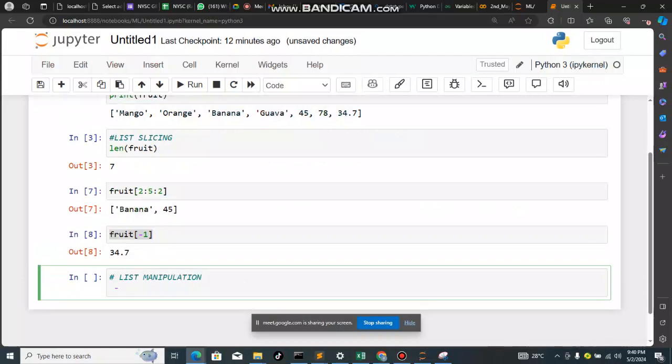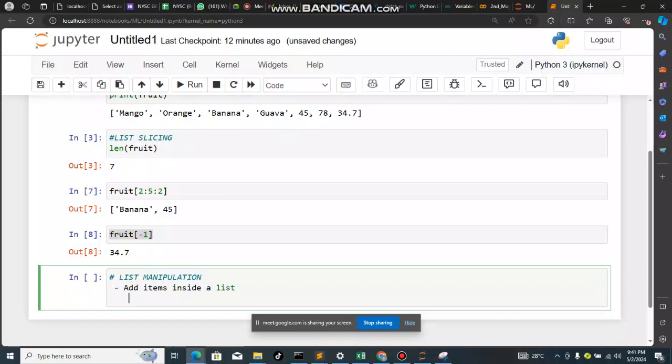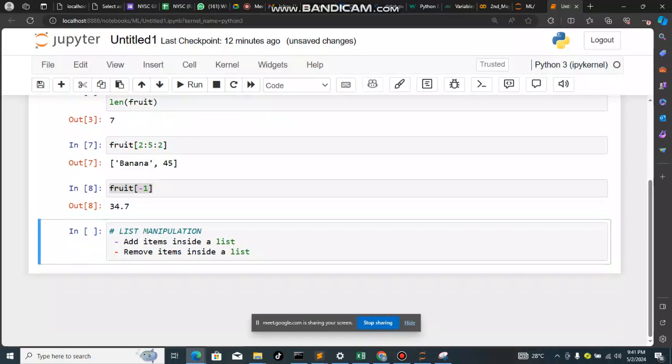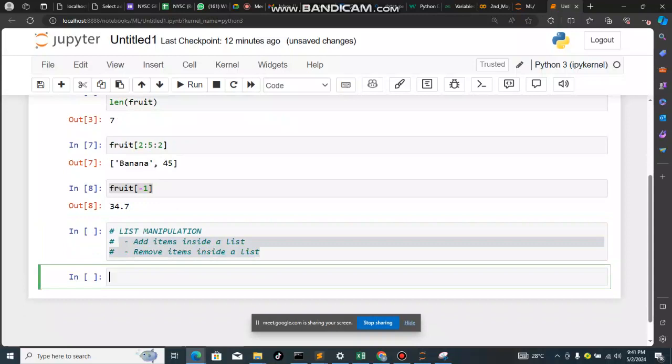Now, under list manipulation, there are things you must understand. Number 1, you must know how to add items inside a list. Number 2, you must know how to remove item inside a list. So all these are the things I feel you should know. Add items in a list and remove item in a list. So let's talk about add.